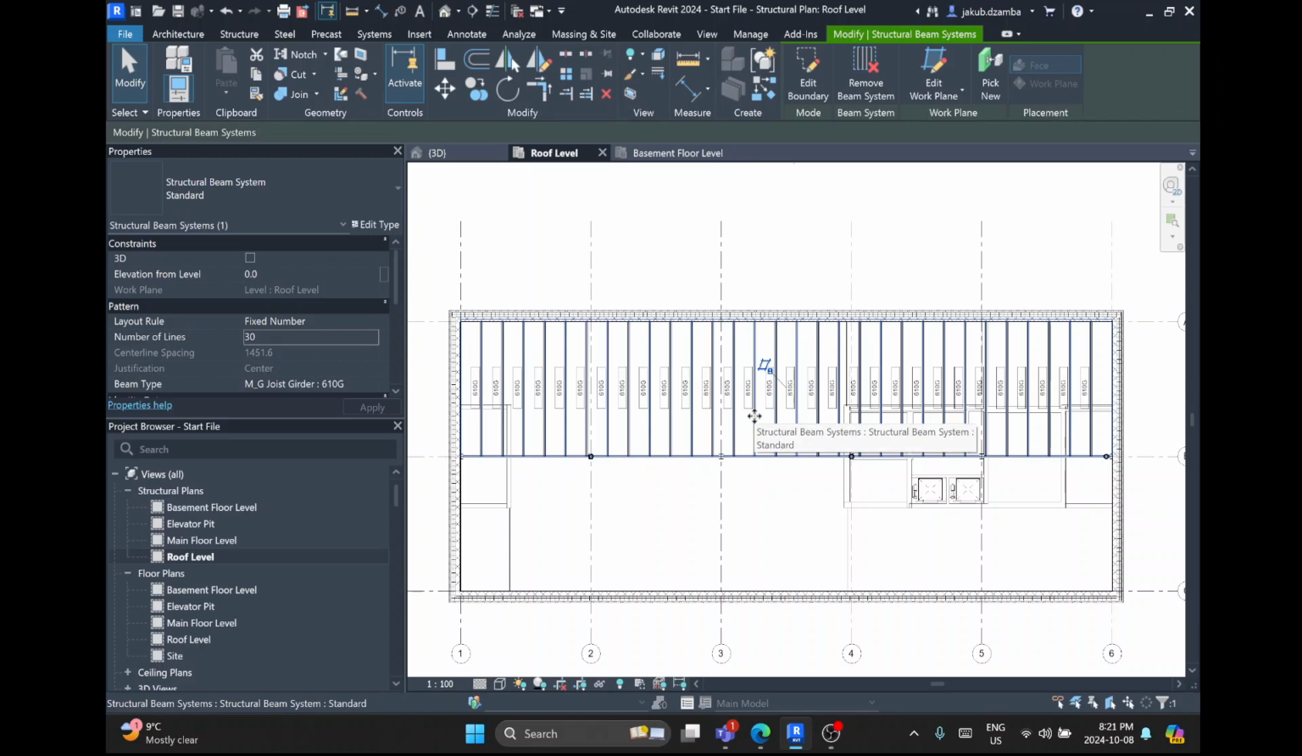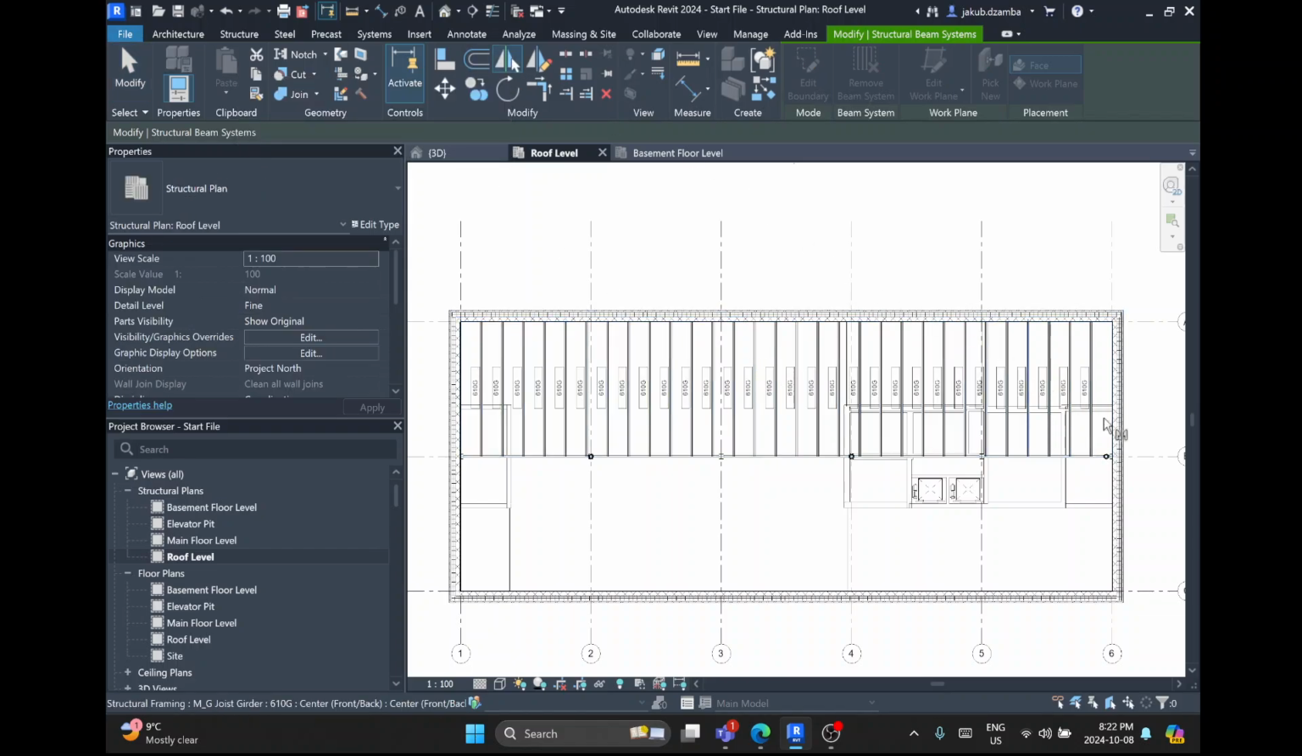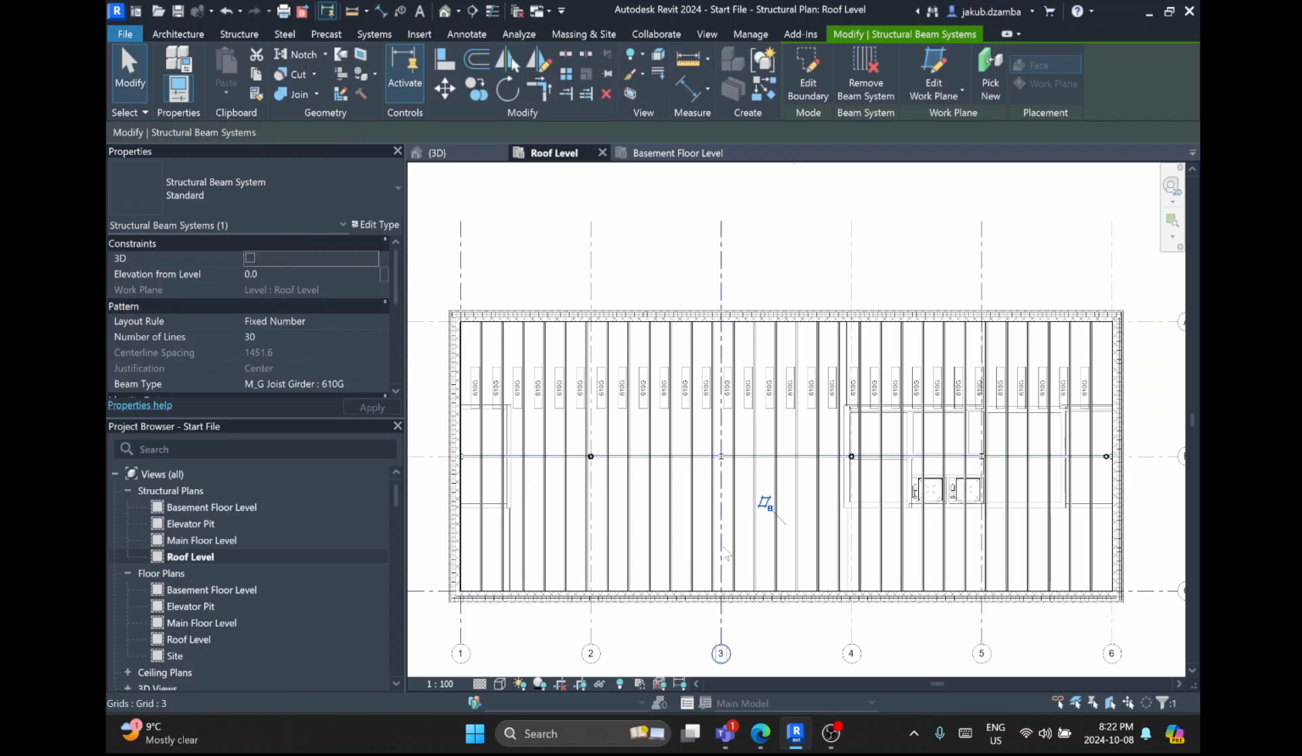There we go. Now, since I want to save time and be efficient, I'm going to click this, mirror, pick axis. We have this really convenient central grid line here. Flip it over that, and there's the rest.